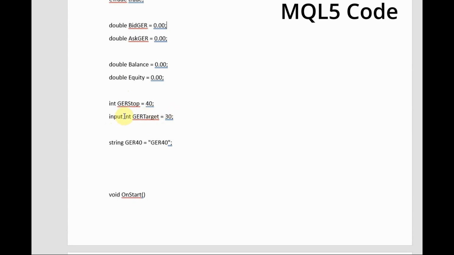So an input is something that, when I call this script, I can actually change in the code before I run it. And I'll show you how to do that later. But input int, which is integer, and then I've called it a name that I know means the target for the German market. So I can change this before I enter the trade to the desired target price.